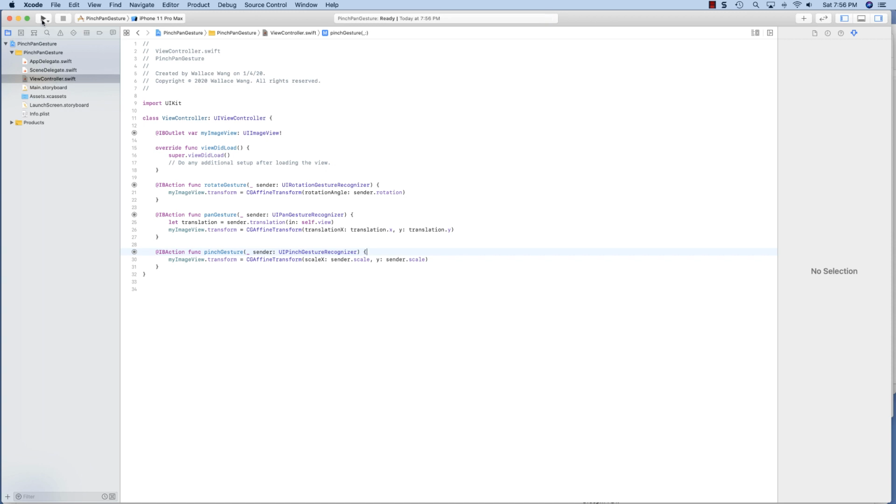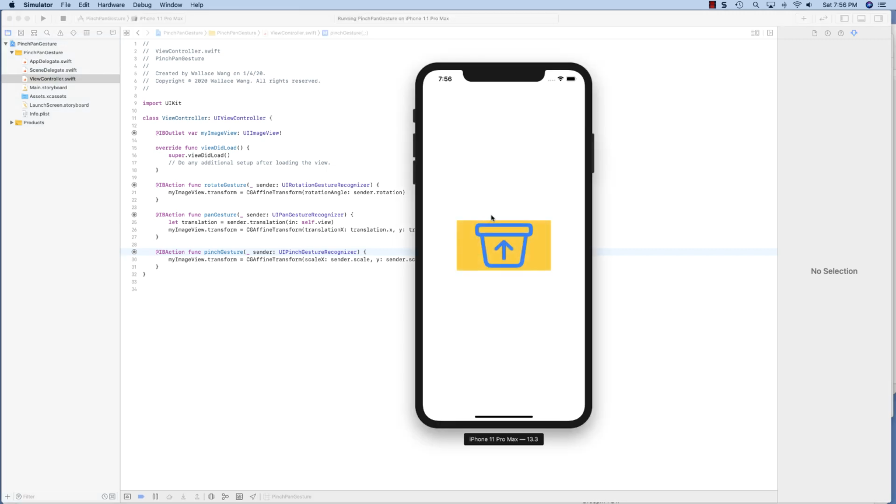And now go ahead and click the Run button, or choose Product, Run, or Command R if you wish. And then the simulator will appear. And then when the simulator appears, then we can test our different gestures. And we'll start with the pan gesture because that's the simplest. It's simply dragging the mouse.